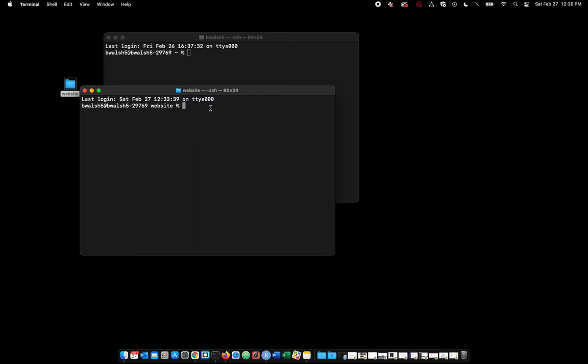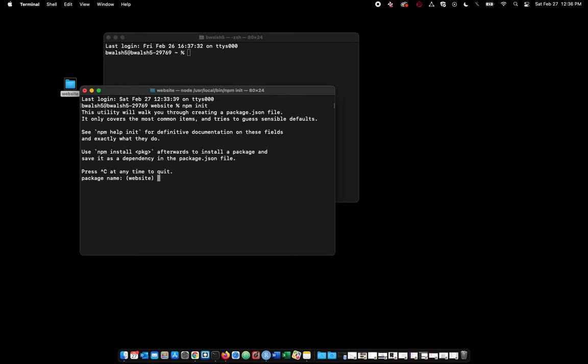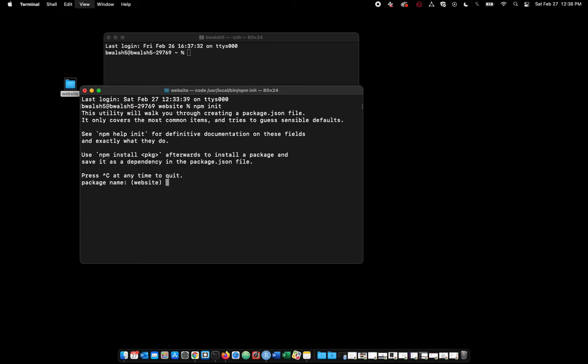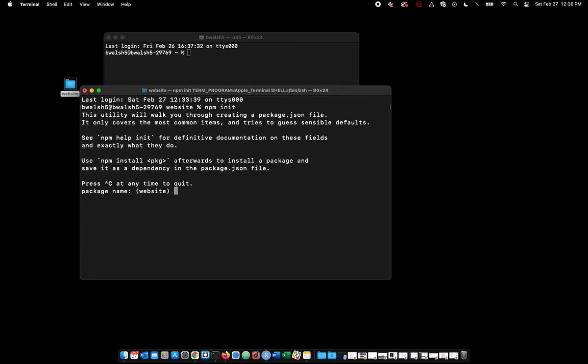What I want to do is initialize this folder using npm, which will allow us to use npm to install other things. So npm init, or initialize. Again, I'm in my project folder here. If you get an error, you probably need to install Node. Now it's going to give me a whole bunch of questions.